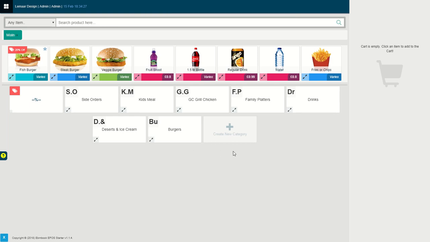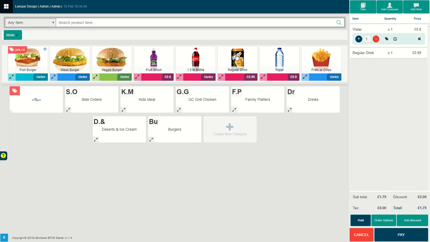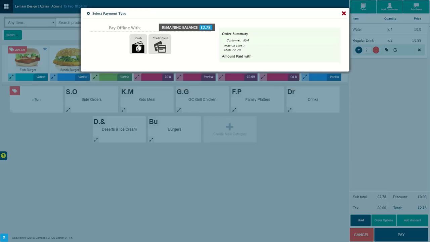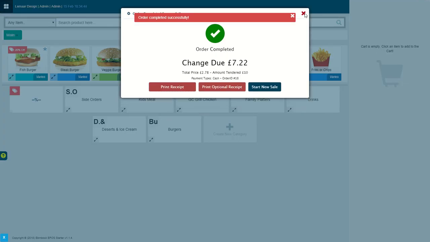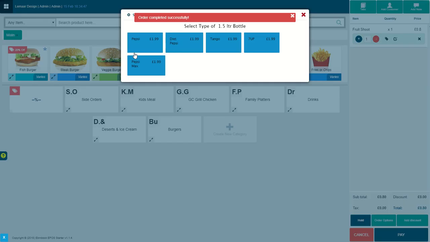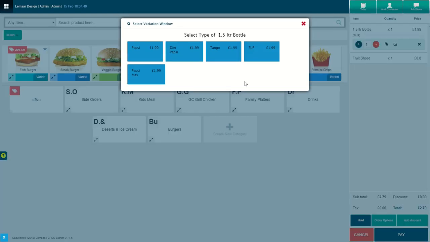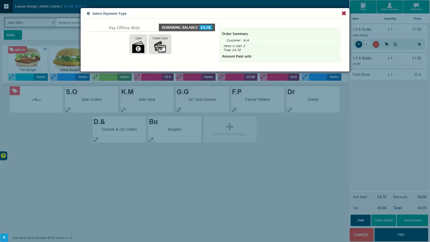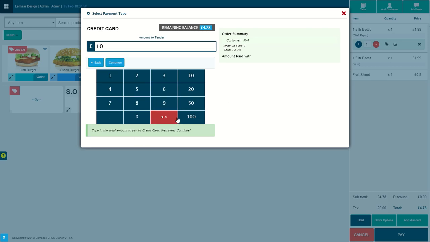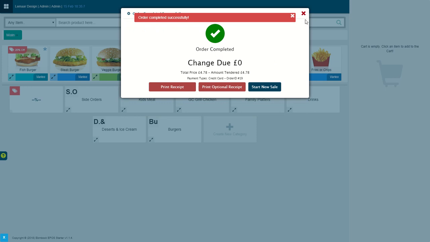Now carry on, do the usual activity, serving customers, taking orders and so on. So for testing purposes, I will take a few orders. Let's say pay with cash for this order, and then I will take one more order, and this time I'm paying for this order using my credit card. Okay, so it is £4.78. Okay, the order has been paid.